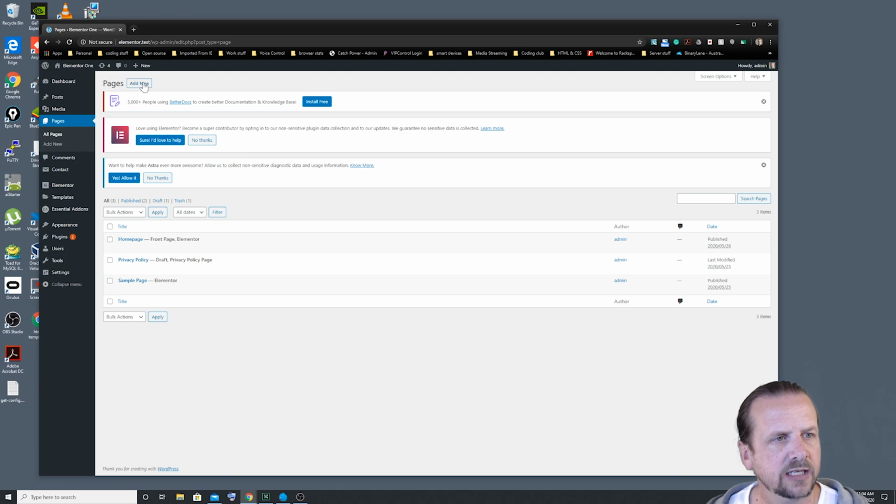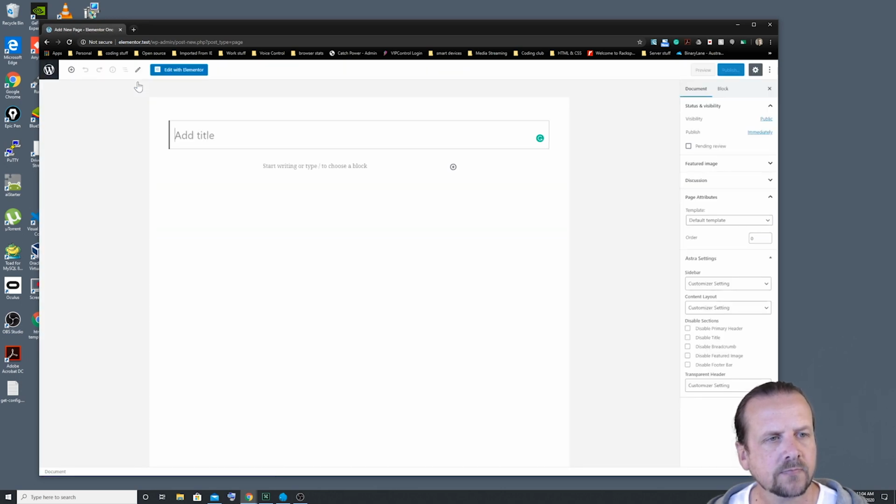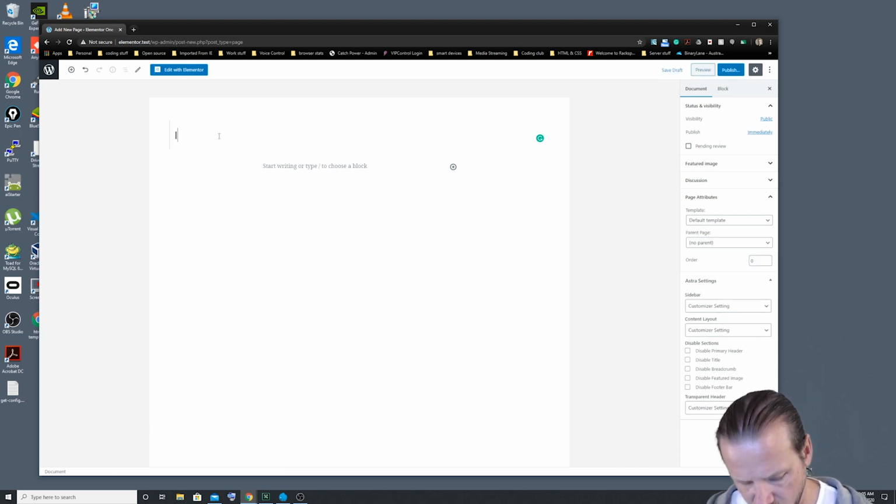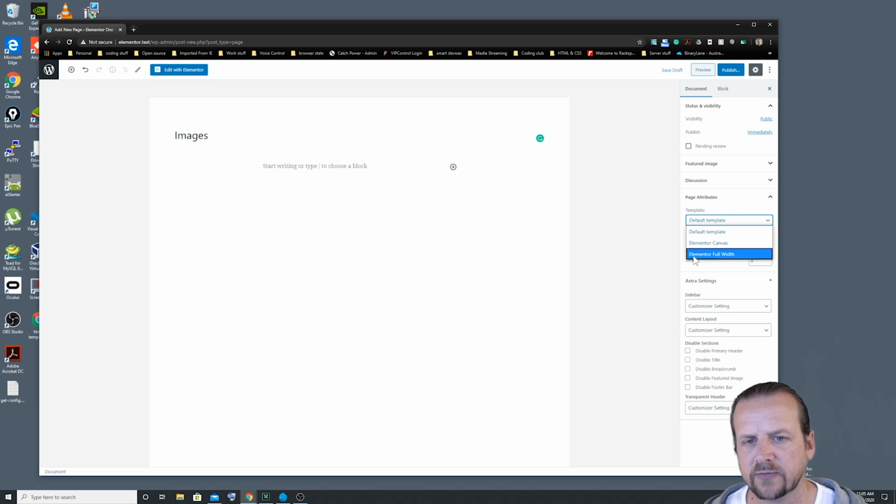Rightio. So we're going to create a new page. To do that, we go up here to the button Add New, and we'll just click on that up here next to Pages. And right, we're going to give the page a title. So this page we'll call Images, because it's going to be where we do some examples of different types of images you can use on the site. Okay, so once we've given it a name, we come over here to Page Attributes, and under Template, we want to use Elementor Full Width. So we select that.